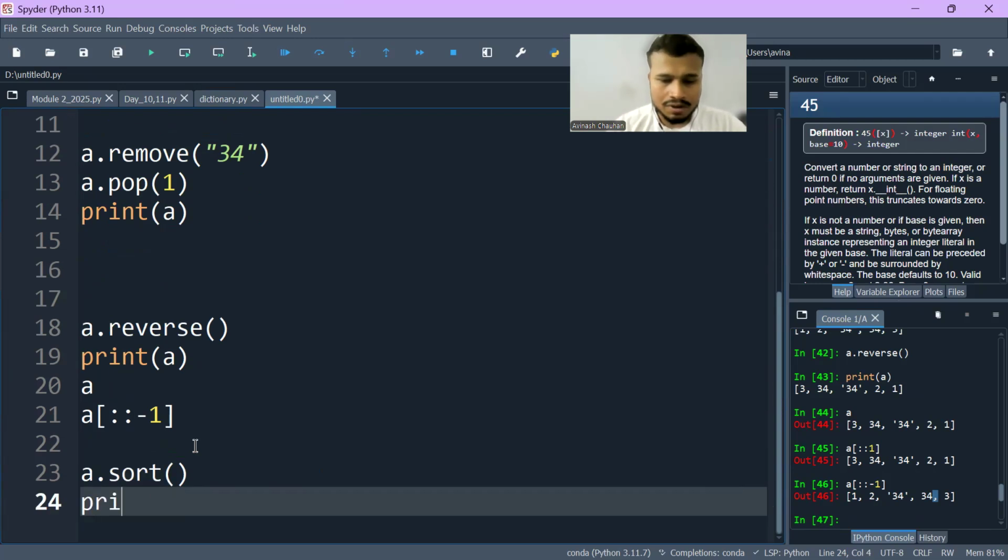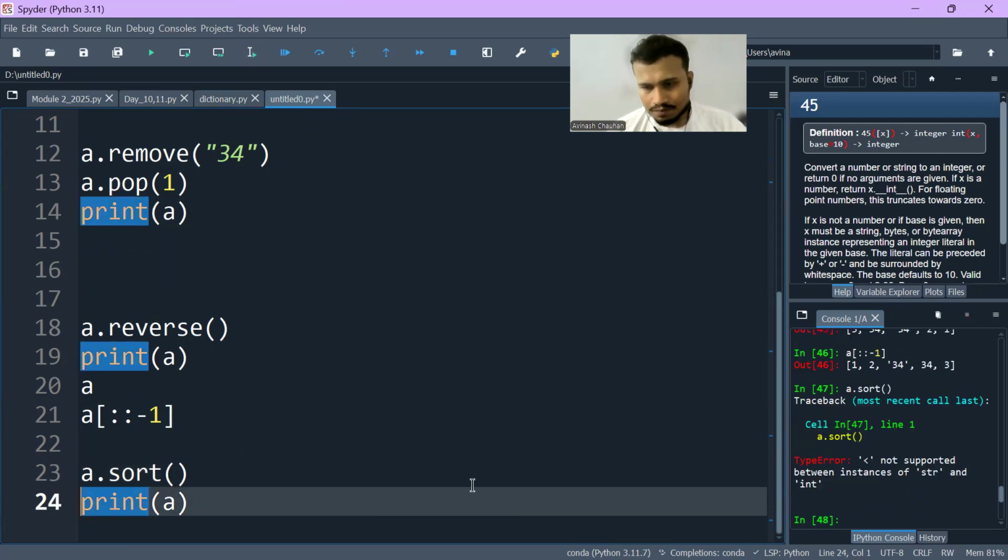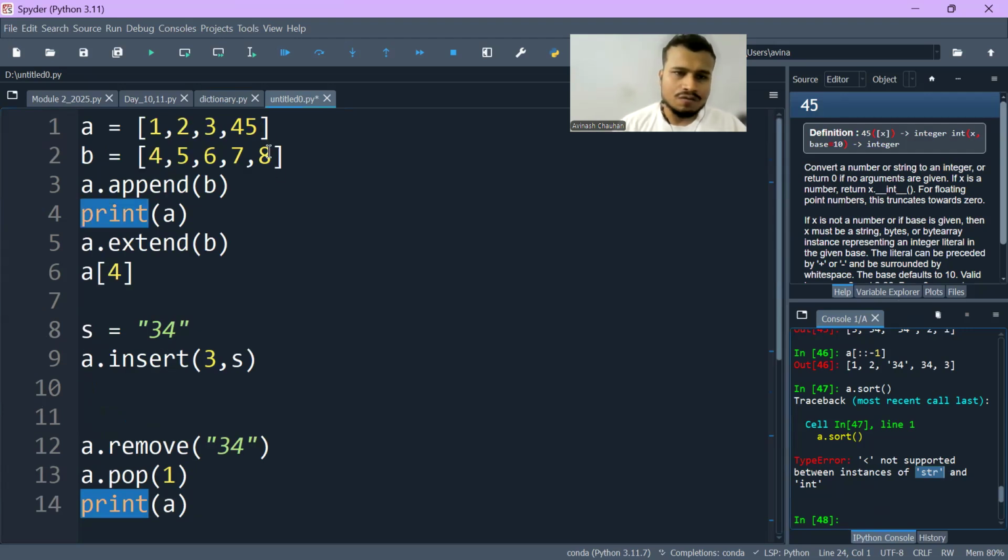Now if I print A here and execute this line of code, you can see it's not supported because str is present with int. So you have to make sure that the data types are the same inside the list. If they're not the same, it will not get sorted. Obviously it will not get sorted, because how can you differentiate between the normal 34 and the string 34? There is no certain way for that. So let me execute this line of code again.